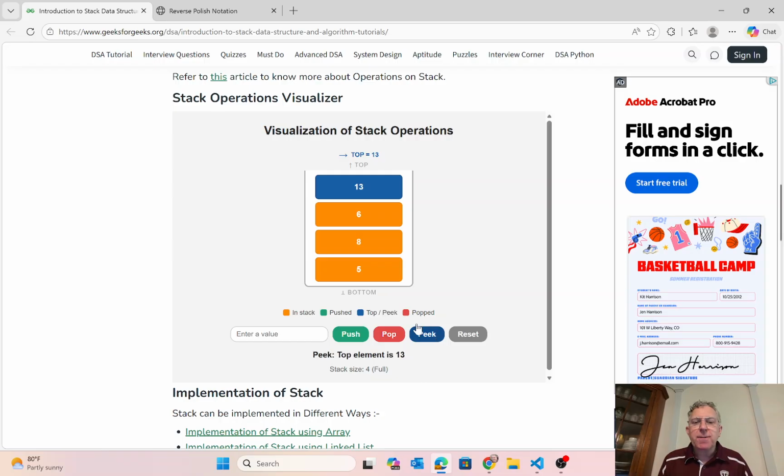The peek operator will just look at the top element on the stack, and then popping removes the top element of the stack. So we add things with push, we peek to look at the top element without removing it, and we pop to remove the top element. So that's what a stack is.